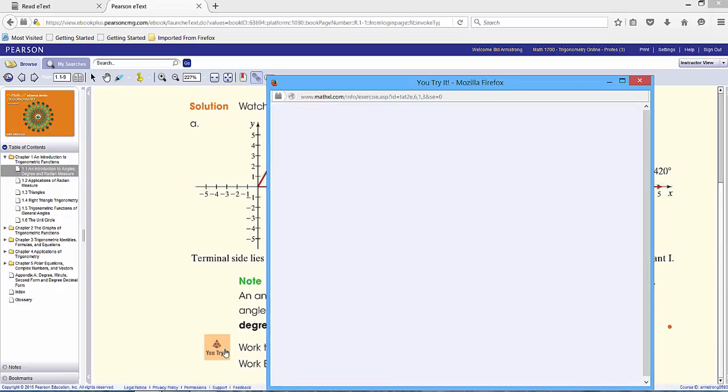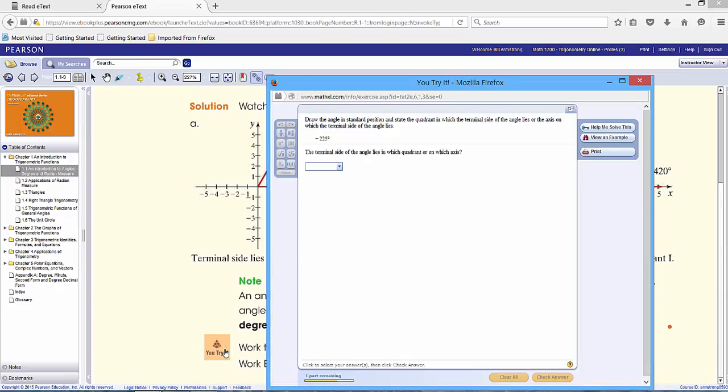I watched the video. Now here's a You Try It. It says draw the angle in standard position and state the quadrant in which the terminal side of the angle lies, or the axis on which the terminal side of the angle lies. Negative 225 degrees. The terminal side of the angle lies in which quadrant or on which axis?